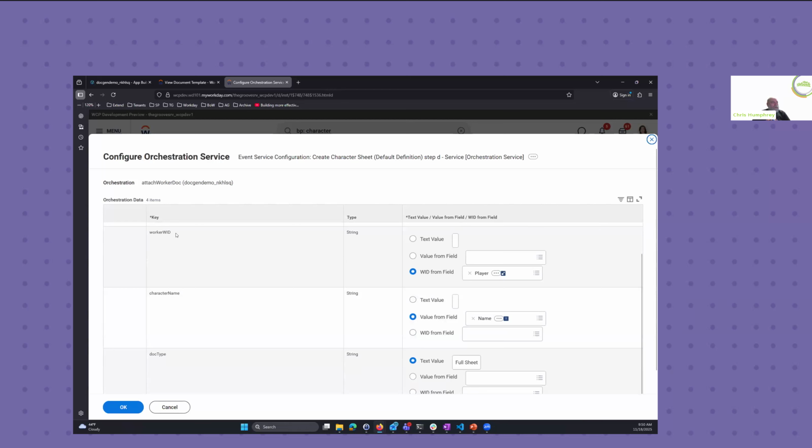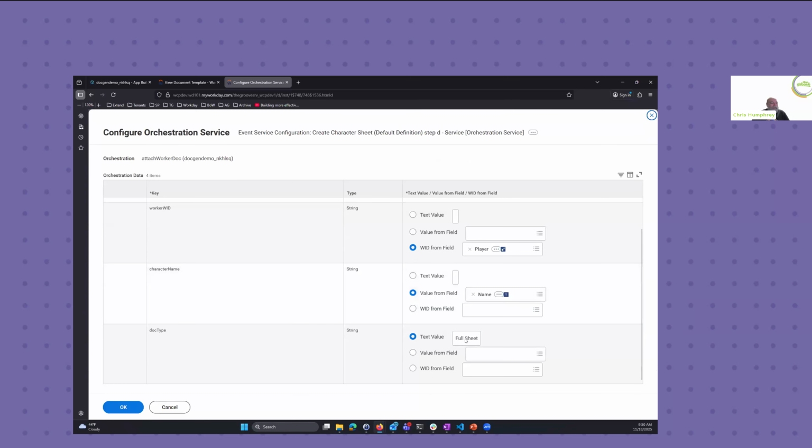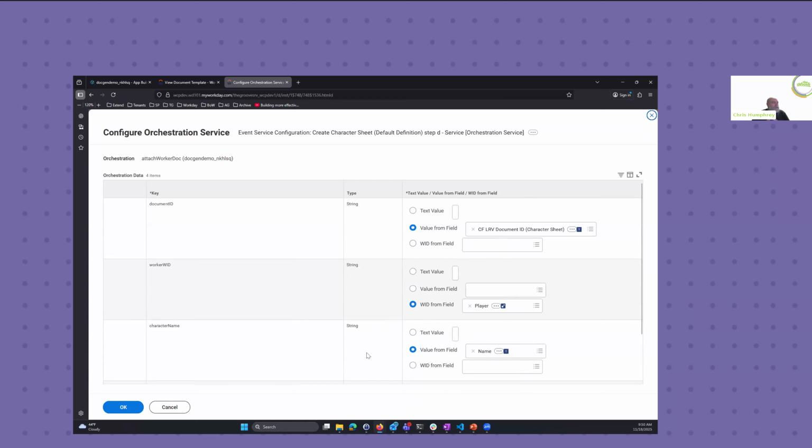I'm getting the worker's WID because we need to know what worker we're attaching the document for. So I've got that player object on the character, or that's the field. It's a single instance, right? So I know who it is. The name of the character is used to name the file, and then a text for the doc type. This goes in the file name. You can set this up however is useful for you, whatever data you need, but at minimum, the document ID and the worker WID are what you're going to want, right?